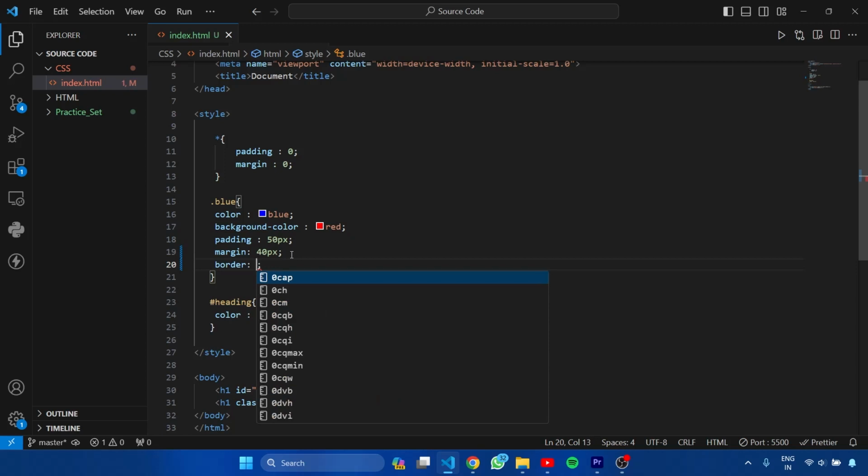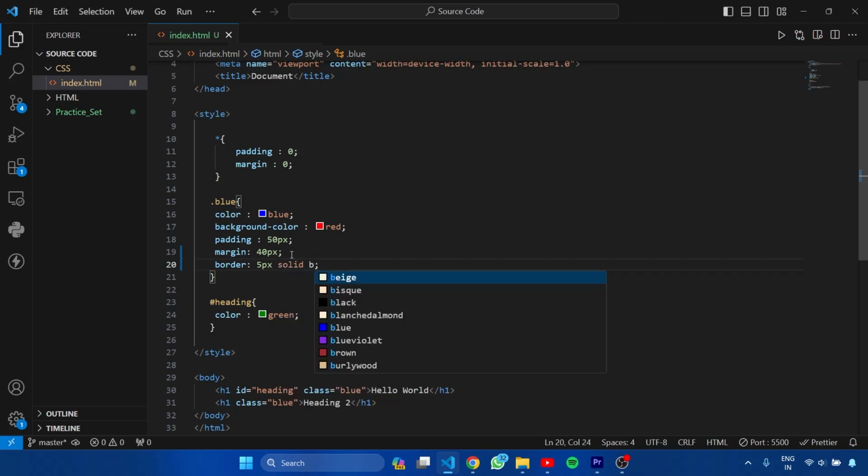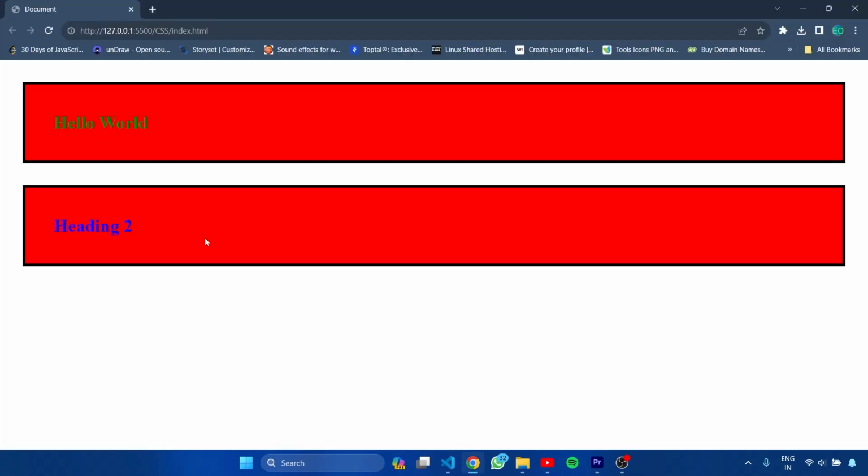And now we need to give 3 values here. So the first value is the size of our border. So I am setting it to 5 pixels. Then add the border style. I am adding solid and the last thing is border color. So I am setting it to black. Get back to browser. Yeah, you can see here we have successfully applied borders to our headings.